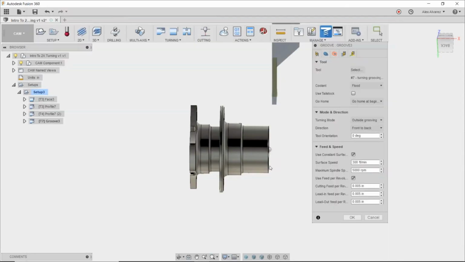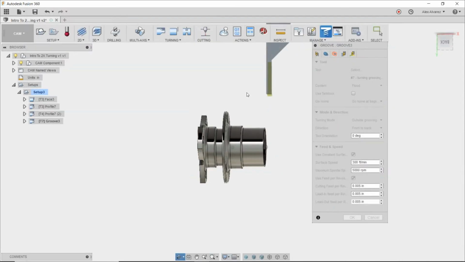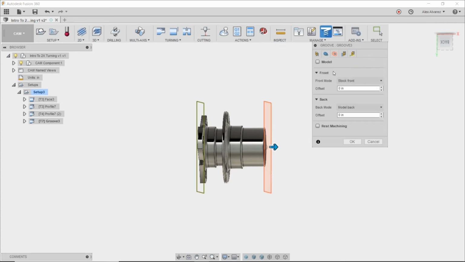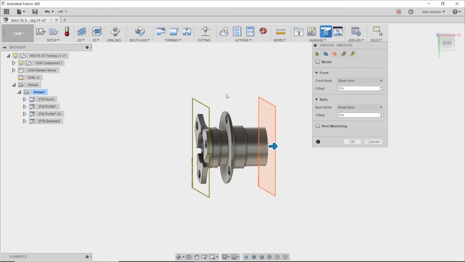This one right here. All right. So now we're not going to change anything on the first tab here. Now under geometry, we're going to want to confine that tool to where we want to machine.